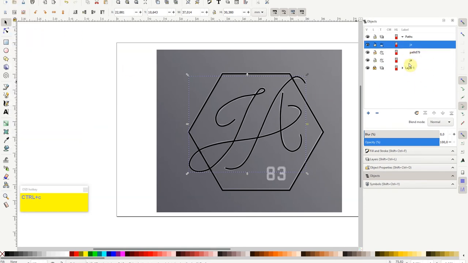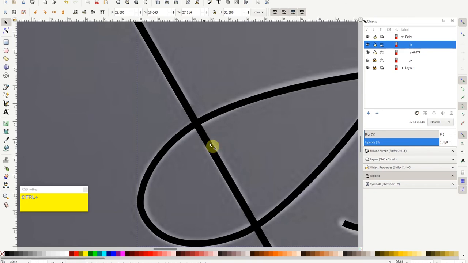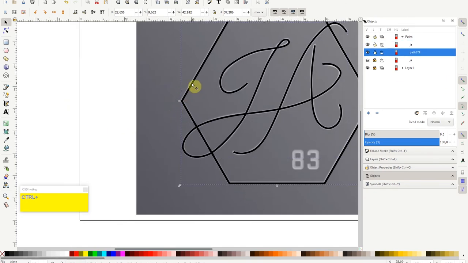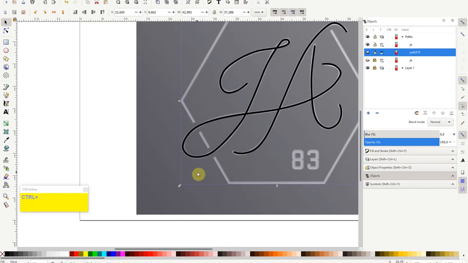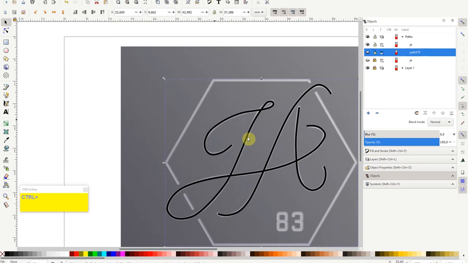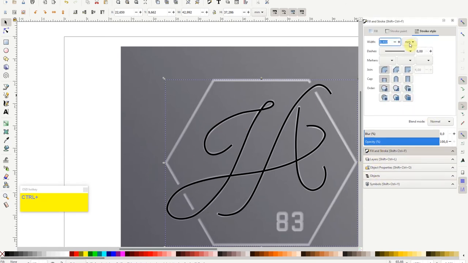Here you see I've got two of these. This one I'm going to lock because I need it, and I'm going to switch it off. This path I'm going to use now to try and cut out that section. What's neat is I can see what's going on here, but I can also select this path and switch that off for the time being. So those objects I can control. With this selected, I'm going to go to fill and stroke, and I'm going to change this width.